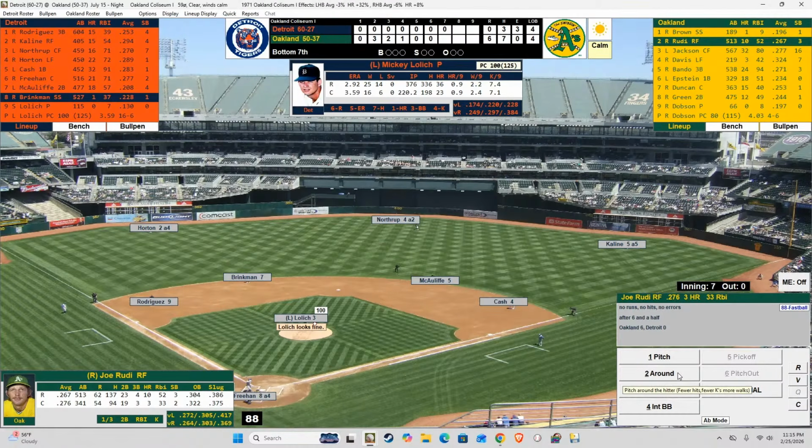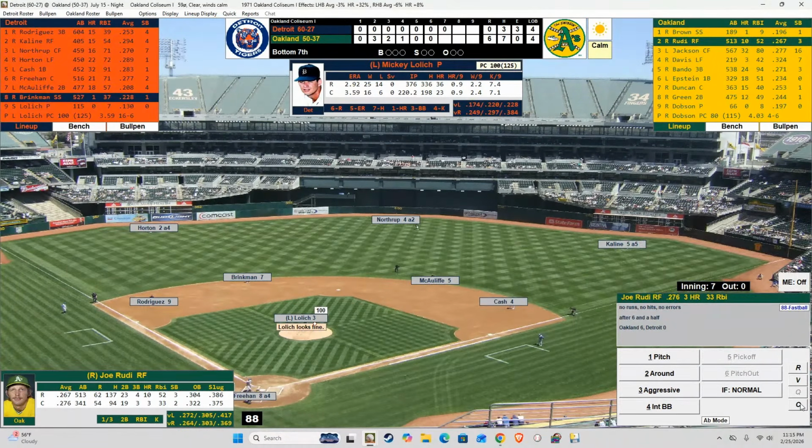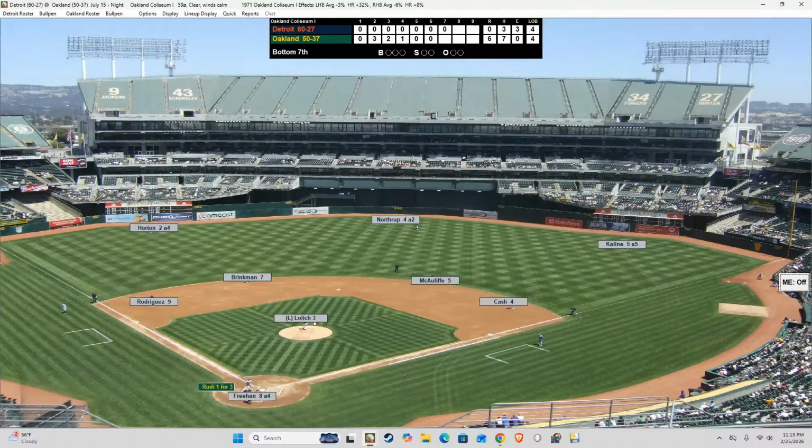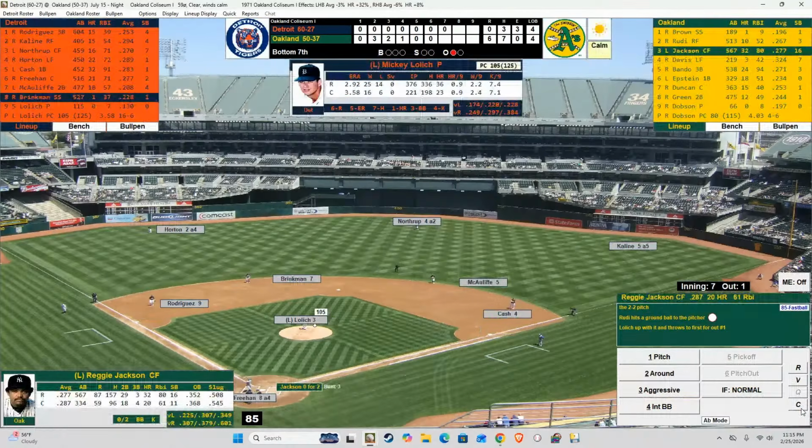All right, we got Joe Rudi, Reggie Jackson, and Tommy Davis. Joe Rudi last time out, grounded to short that scored Chuck Dobson. 2-2 pitch, tapper back to the mound. Lolich, good reflexes there. Fires on to Stormer and Norman Cash for the 1-3 putout.